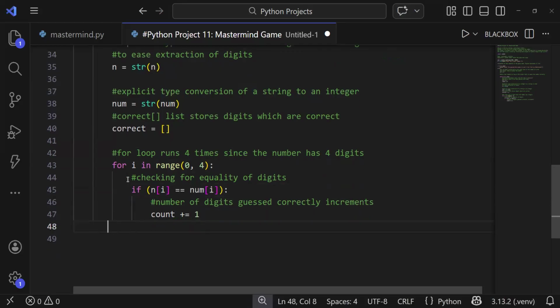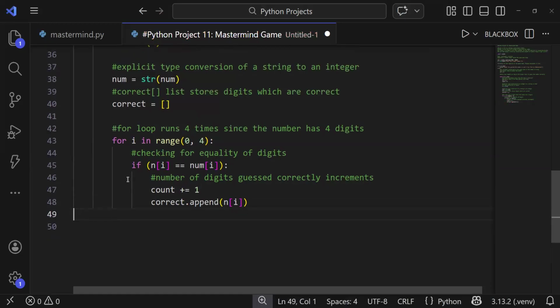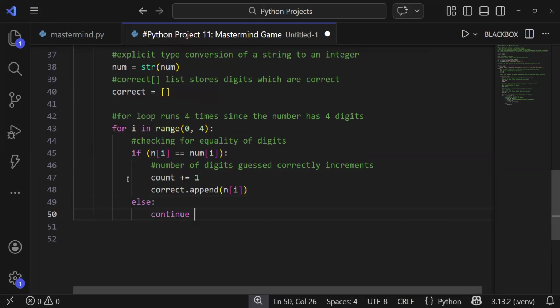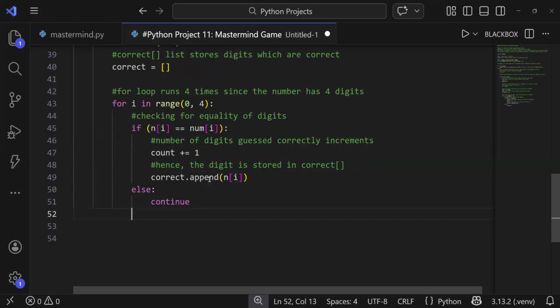And now let us do this: correct.append(i), and else continue. So hence the digit is stored in the correct list. All right.